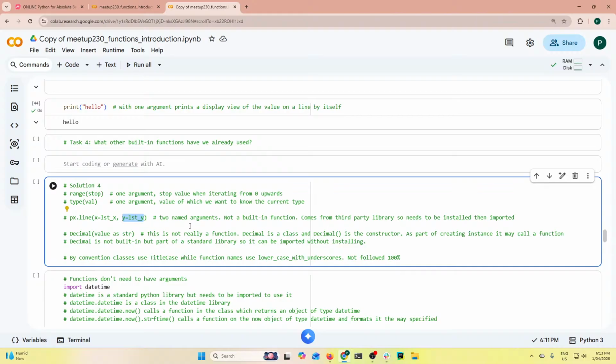And the advantage of using named arguments is you can rearrange the order. It doesn't matter what the order is, but you just have to name them. So if you want to use any positional arguments, you can mix and match. You can have positional arguments and named arguments, but you have to do all the positional ones first and then the named ones second.